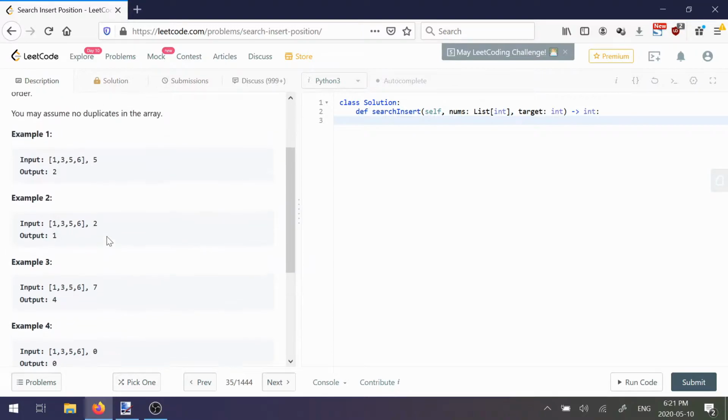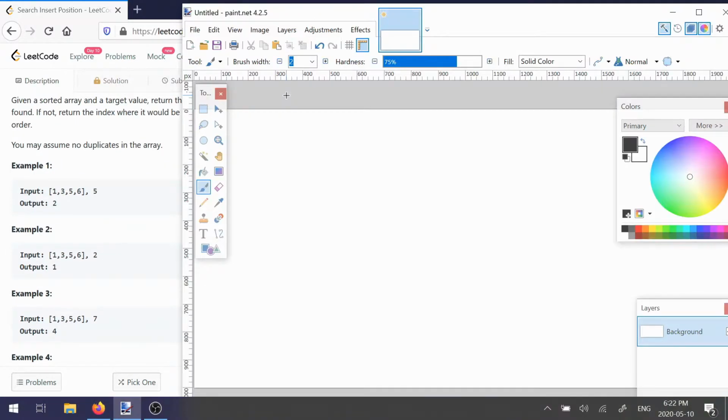So there's 4 examples that they give us. Our first list is 1, 3, 5, 6, and we want to search for 5. Because this list is sorted, we can move through the list in order, and we look at the first element, which is 1. That's not 5, so we move on to the next element, which is 3. That is not 5 again. We move on to the third element, which is 5, and that is 5. So we return the index of 2.